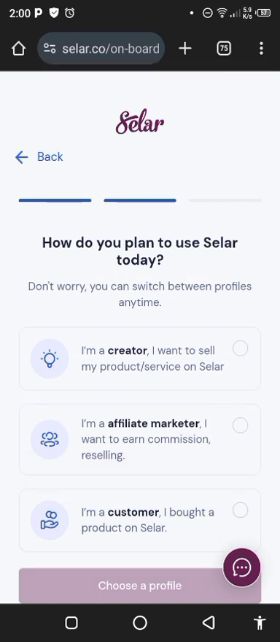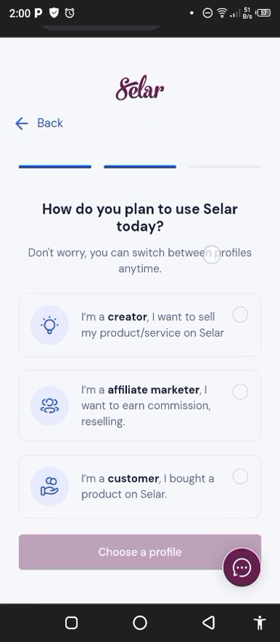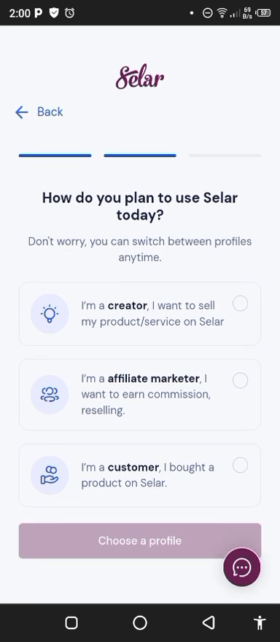So when you click on save, they will ask you this question, but all these things you can set later. They ask you, how do you plan to use Selar.co? And they say, don't worry, you can switch between the profiles. So I will explain how everything works here. So here is, I am a creator. I want to sell my product. So if you choose this one, I'm going to show you a dashboard.